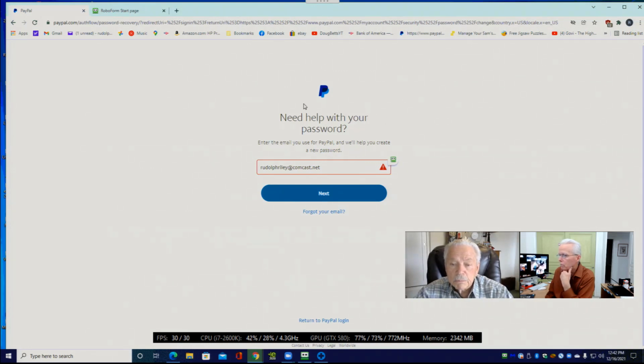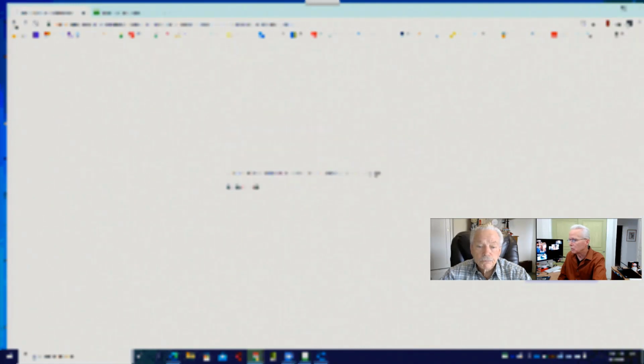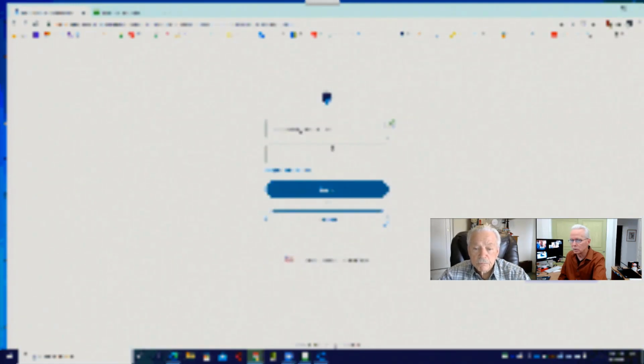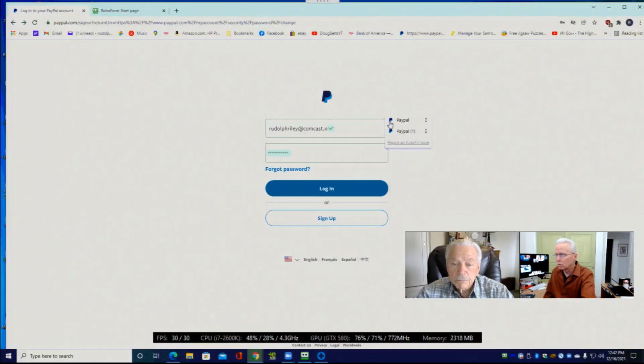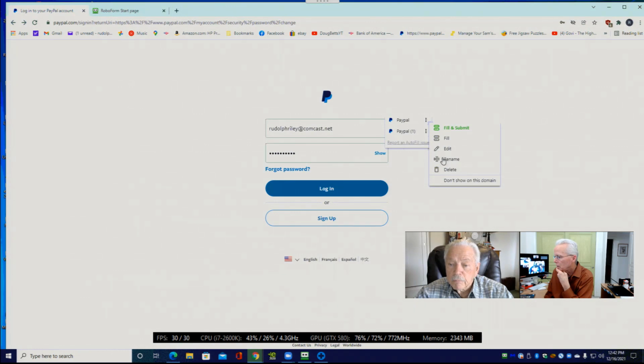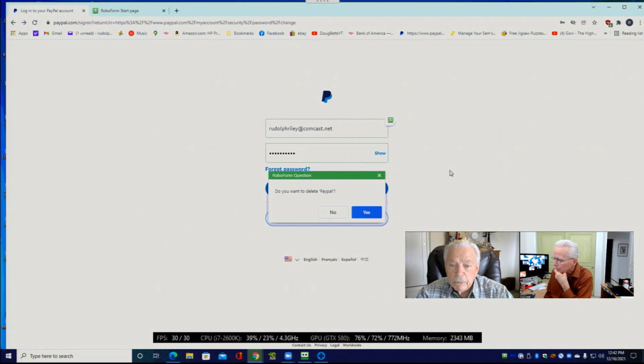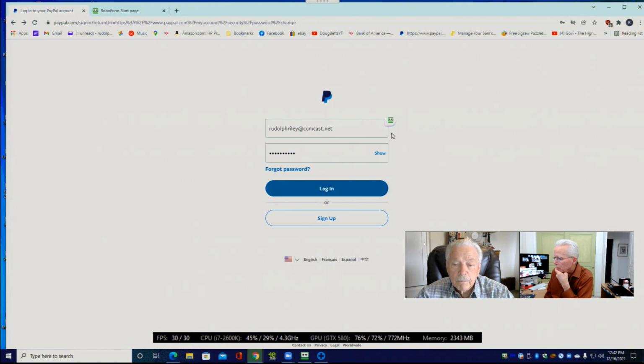Now if we go back to PayPal, I'm going to use the back button in the upper left corner to go back. And here we get back to it. So now we'll come to this. It's this one that we know doesn't exist. So we'll click the three-dot menu and delete it from RoboForm's memory. Okay. Do you want to delete PayPal? Yes. Obviously, we're not deleting the website PayPal.